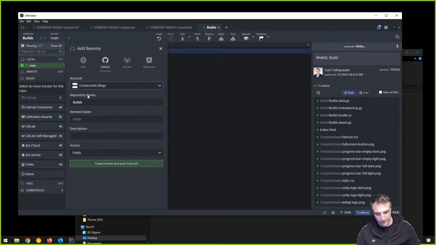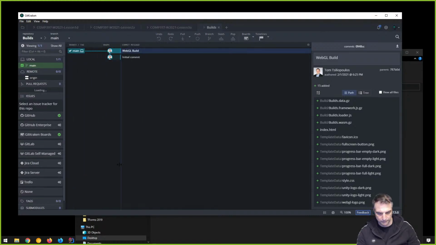And instead of the repository named builds, I'm going to call this COMP397 W2021 and it's going to be week 3A build. Okay, so this is the build for week 3A, separate, complete repository. And then if I click Create Remote and push local references, then it should work, right?